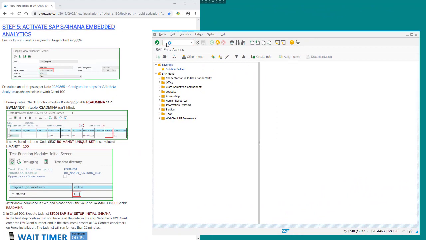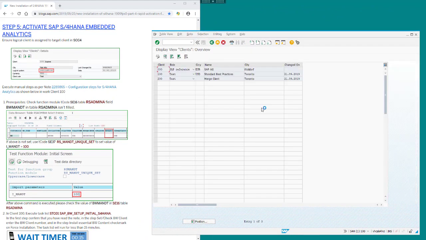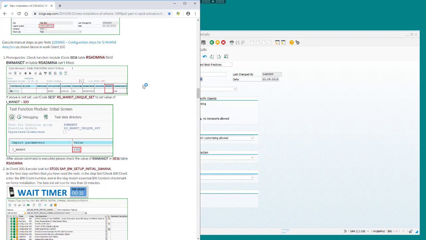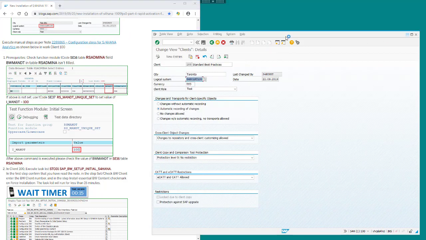Then we go to step 5 to activate embedded analytics. First, we execute the prerequisites. In the SCC4 transaction, check that the logical system is entered. Go through the steps in note 2289865 as these may have changed.